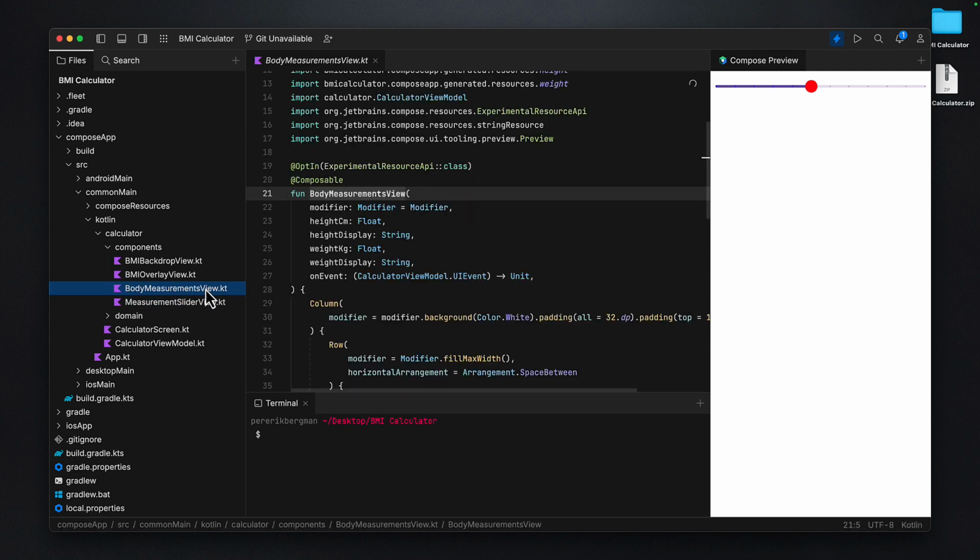And then we have the body measurements view. This is the bottom part of the screen. We provide it with the height, both in centimeters and the display string, and the same for weight, and we also provide an on-event function.